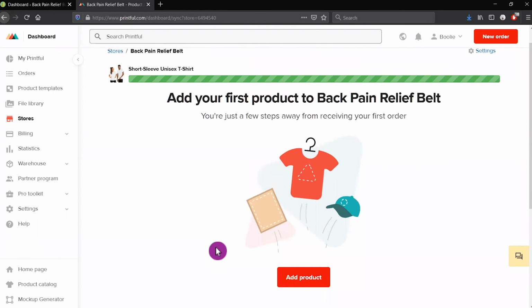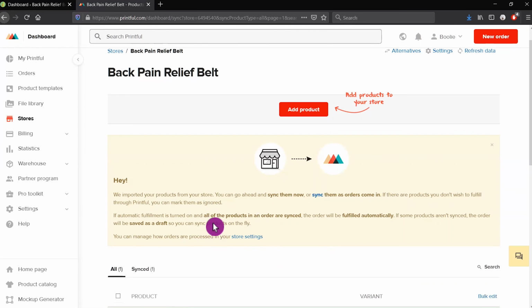Scroll up a little bit. Now Printify is adding this t-shirt to our demo store. It will take only a couple minutes and then it should be done. Hooray! It's done!